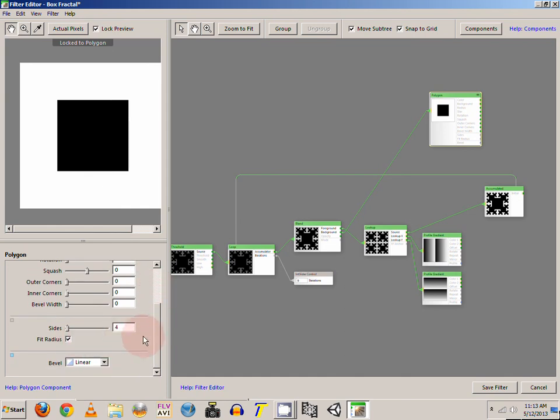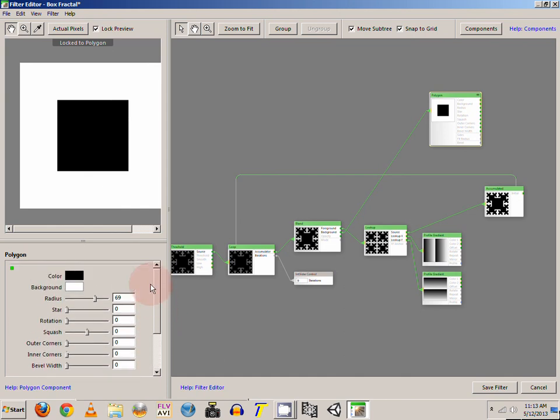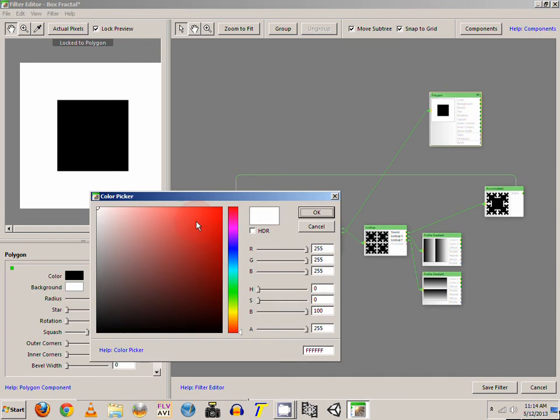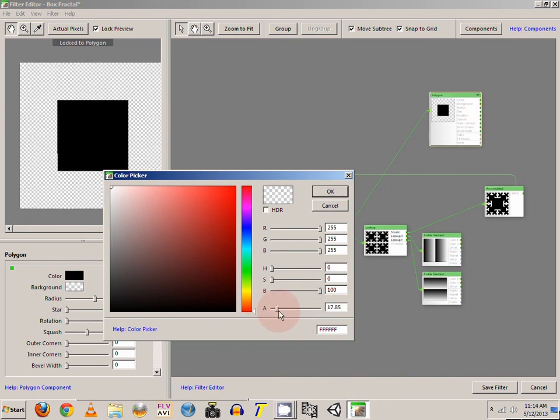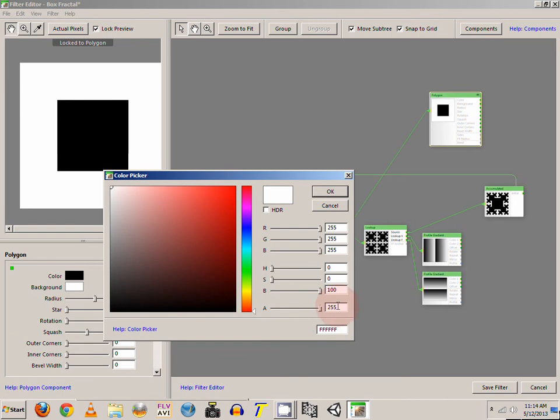And size is 4. And color is black, background is white. On default, this is no background. The alpha is at 0. So if you click on the color, you can go to A, which stands for alpha. Slide that all the way up to 255. And just click OK.